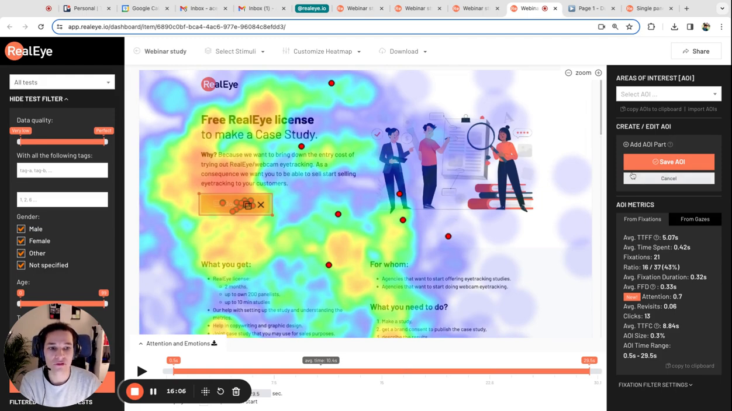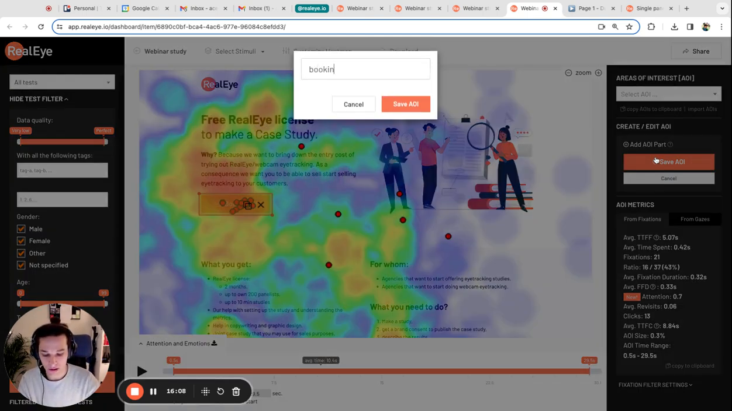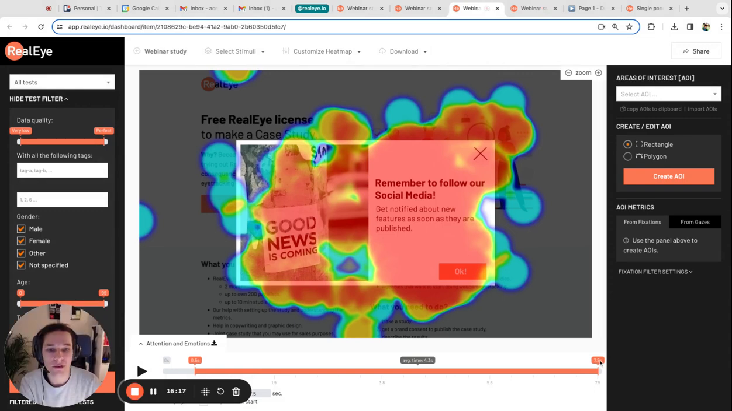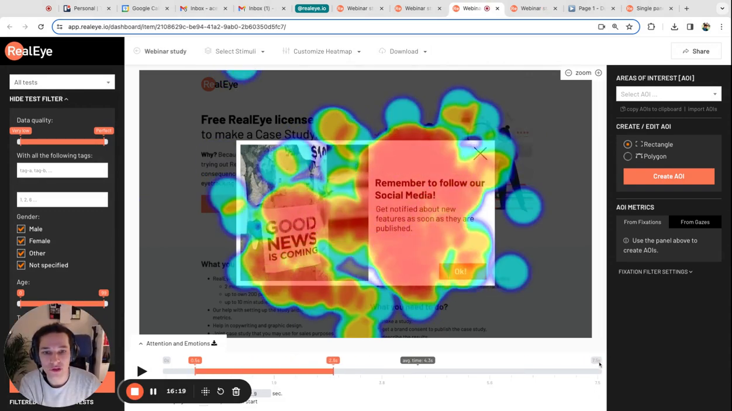Areas of interest can be saved for further research. For further data analysis, the data can be exported to run some other tests. Also, you can see how the pop-up attention was shaping over time.